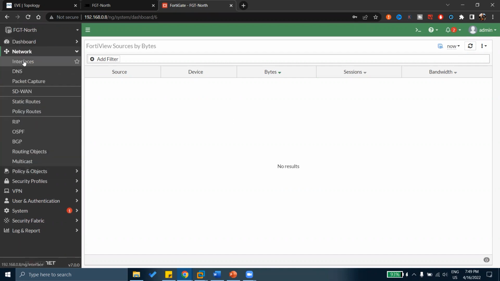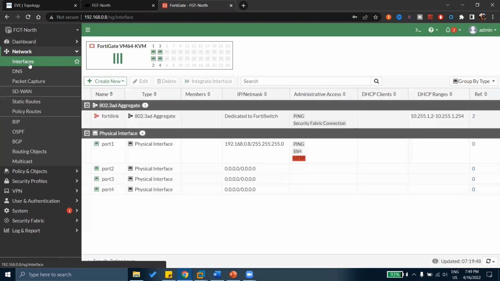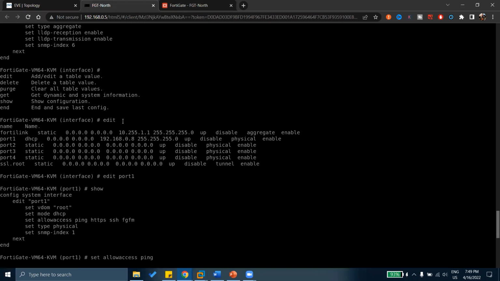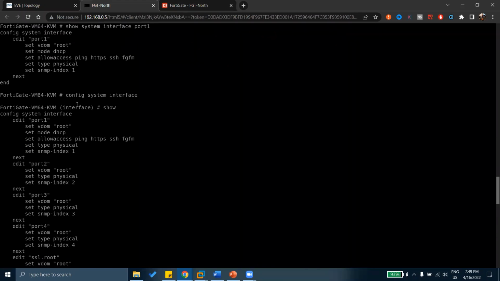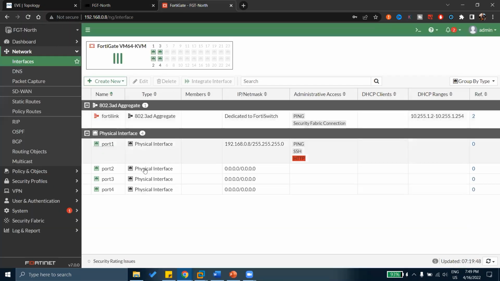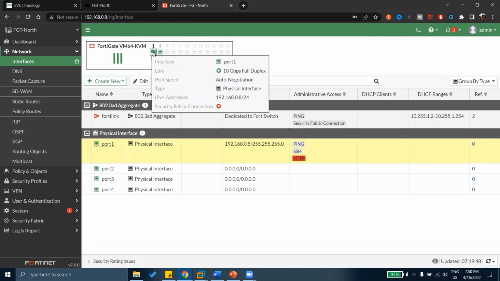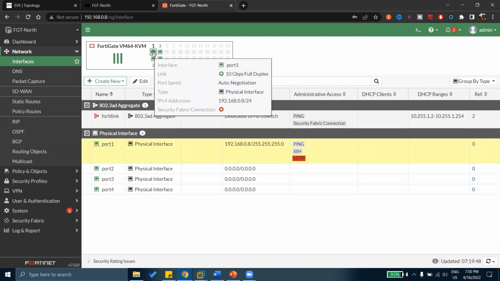Now see, in the network section, I have the interfaces, right? Remember, I was going through the interfaces earlier as well, with show system interface. Now over here I'm getting the same information. In port one, I'm getting this IP from DHCP. If I click on edit, this is the place you click. And in the GUI as well, you see that port one is a little bigger than the other port.